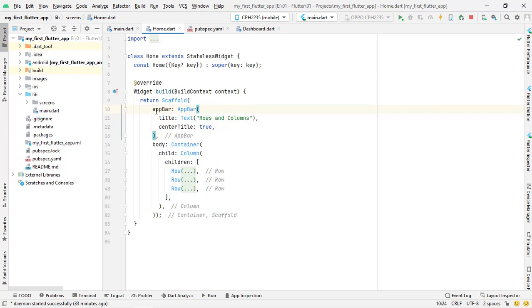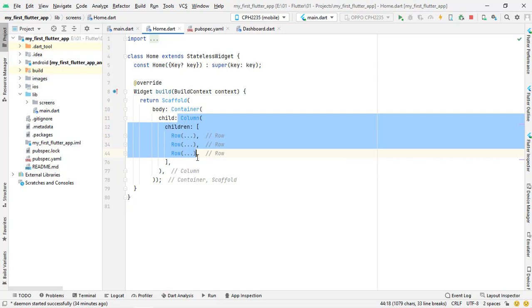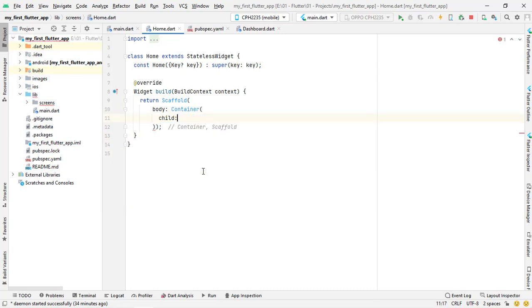Okay, now in today's tutorial inside the scaffold we are not going to cover this app bar. So simply we have a body with a container, and also let me remove this column. Now inside this child, let's create a list view. This is a widget, simply a list view widget.